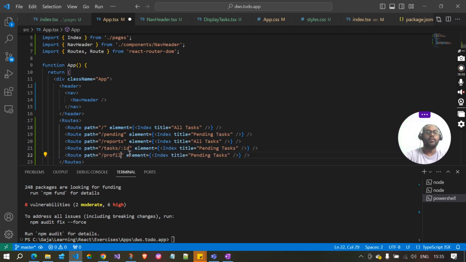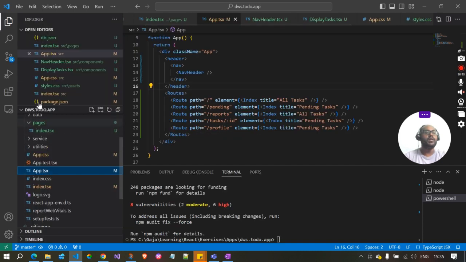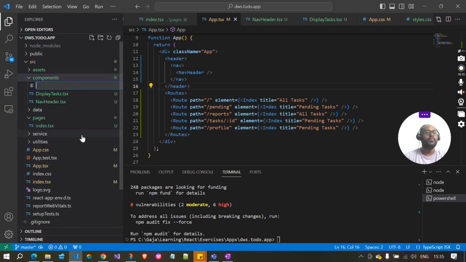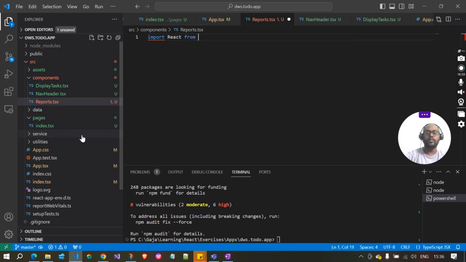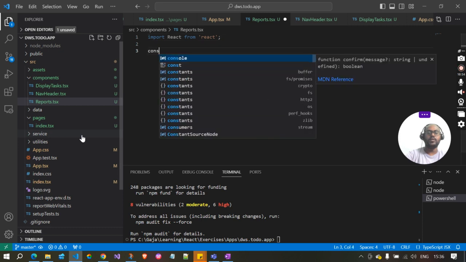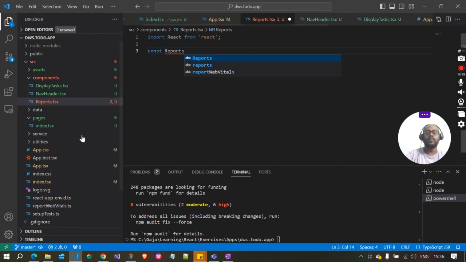profile. Now what we need to do? We need to create a few more components, correct? So tell me what we need to do. Reports, correct? Reports dot TSX, import React from. Just try to be along with me, because then you will understand the code, how I am writing all those things. Reports.